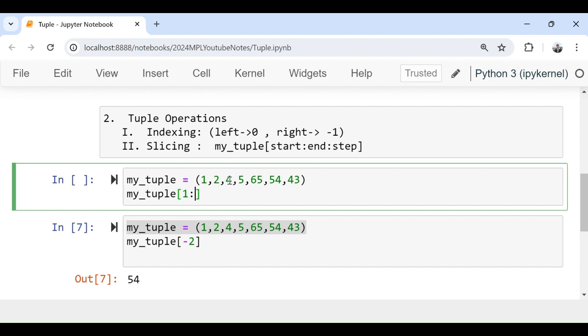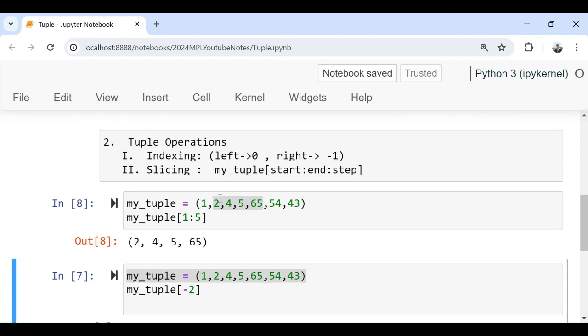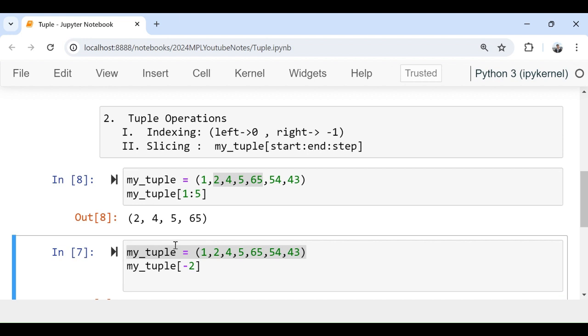This is 1, this is 2, this is 3, this is 4. The last element that I want to print, its index is 4. But I have to write 5 here. Why? Because it will go from 1, it will include 1, but it will not include 5. It will go till 4. So that's why if I want to print from this element to this element, I need to write 1, 5. See, it's saying 2, 4, 5, 6.